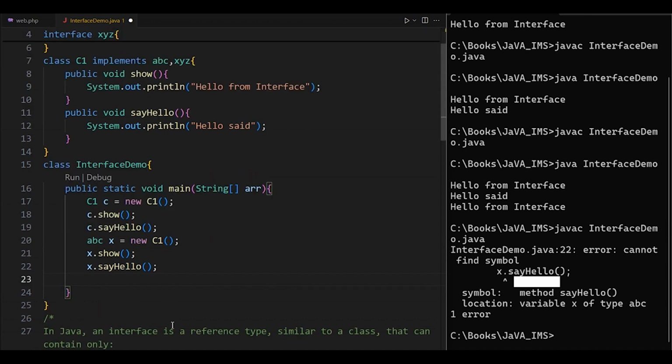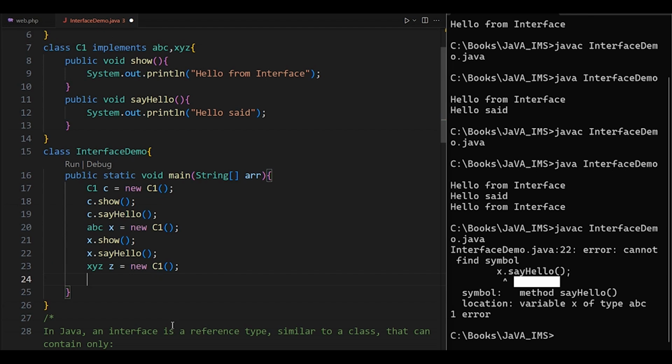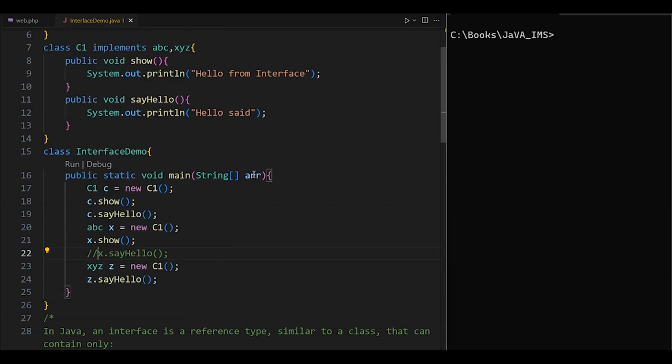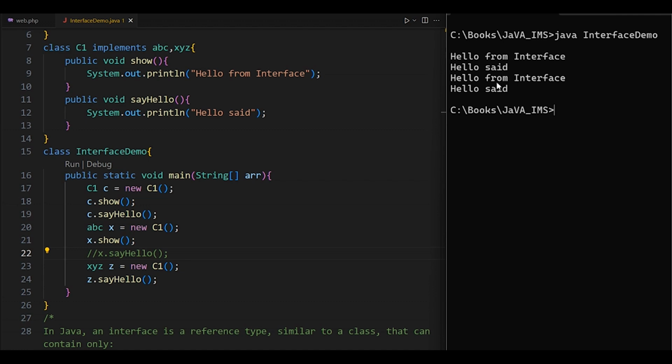Now we can create the object xyz z is equal to new c1. Now z can call say hello, fine, but z cannot call show, because z is of interface xyz, and xyz has no show method. Now let's execute this. Say hello, that is not possible, so comment it out. Now let's execute this. Now perfect, hello said.